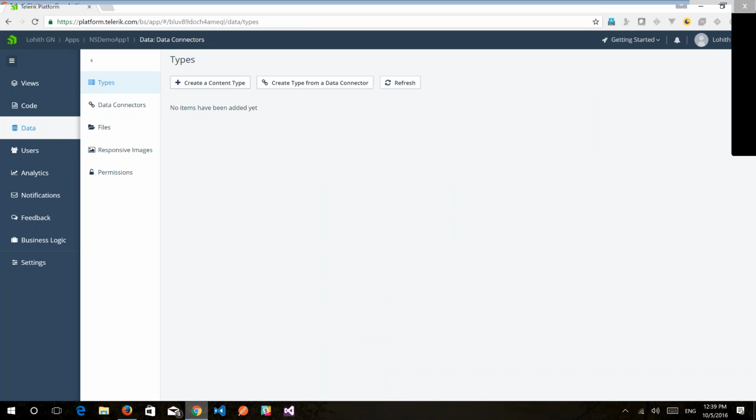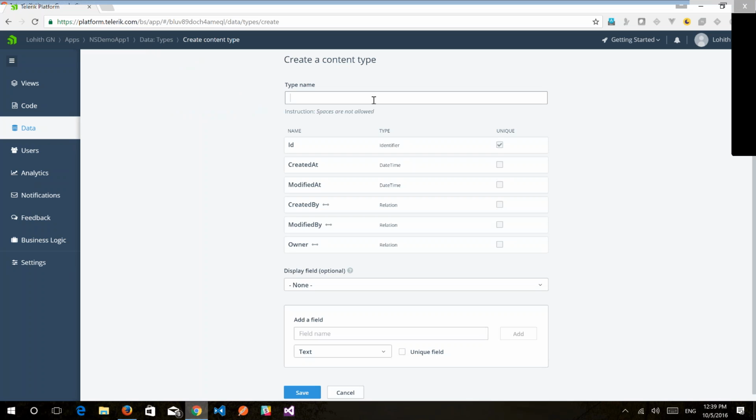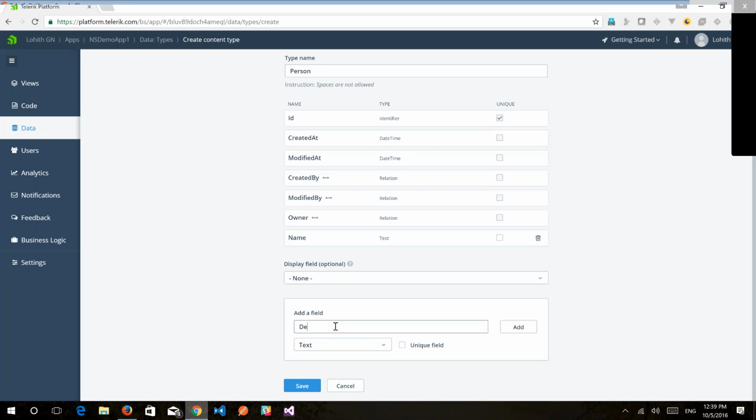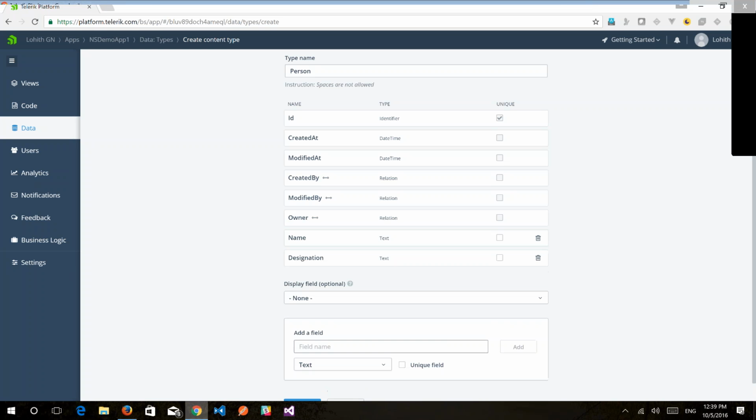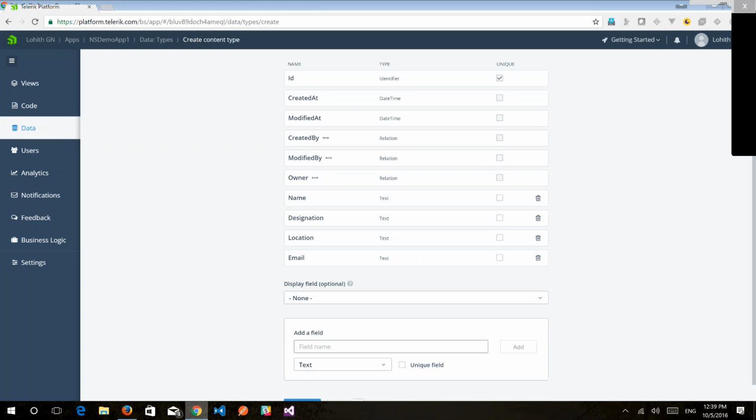So what I'm going to do is go ahead and create a new table where the data will be stored on our storage, that is the Telerik platform storage. I'm going to call this a person table, and the person table will have, okay, what happened to my mouse? Okay, we are back. So the person table will have first name, maybe, or we'll just call it name, and then designation, it's a text, and then location, and maybe email, right? So this is the table that I've created: name, designation, location, and email. So I'm going to click on save.